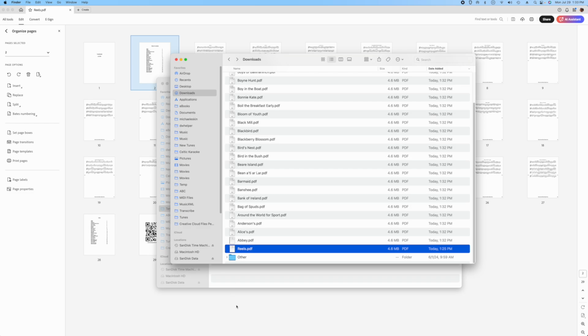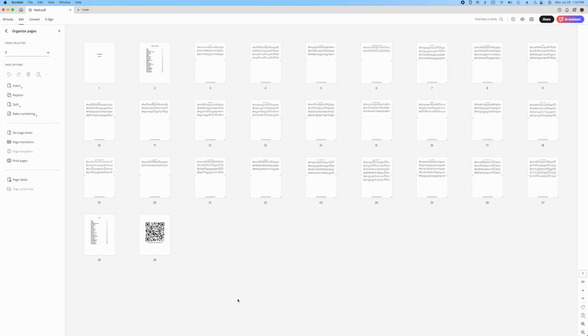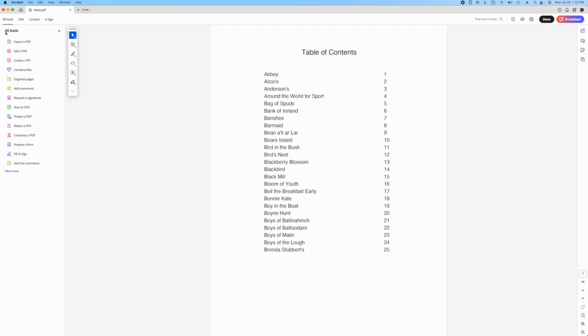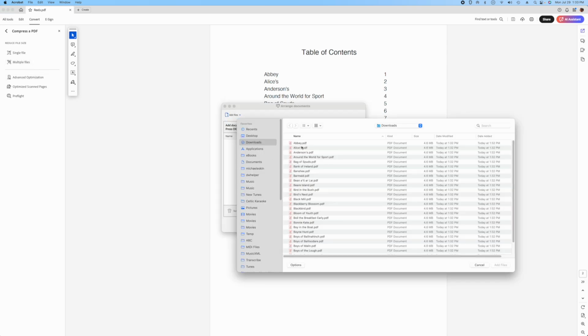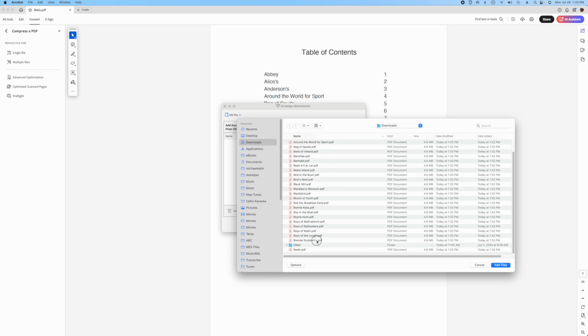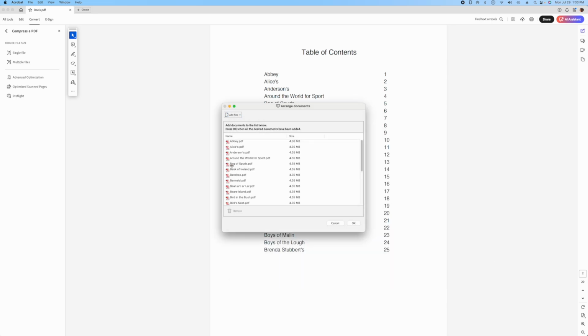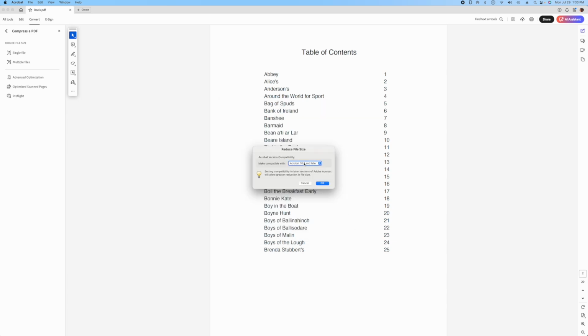And it's pretty easy to do, but you have to make one settings change to make sure that it works correctly. So what we're going to do is go back into the edit features in Acrobat. We're going to go into compress a PDF and click on multiple files, and we're going to go ahead and add all of those files that we just created when we split the file. So here are 25 files. We're going to say OK, and then it's going to ask for a compatibility.